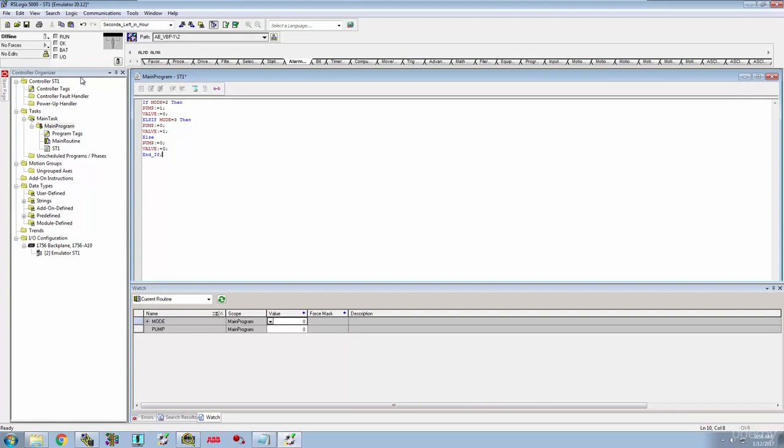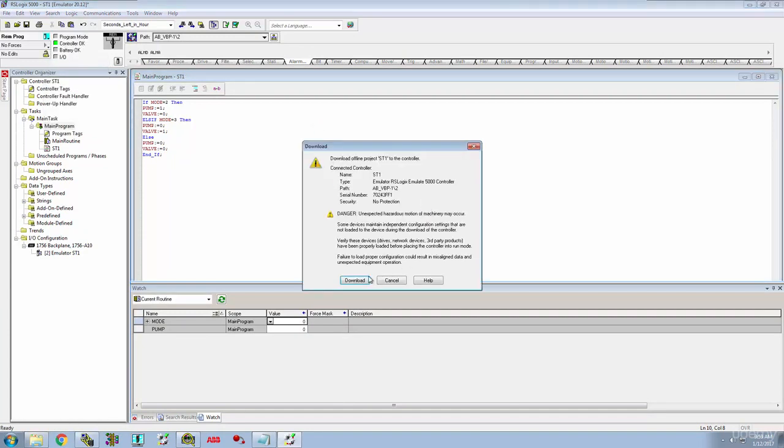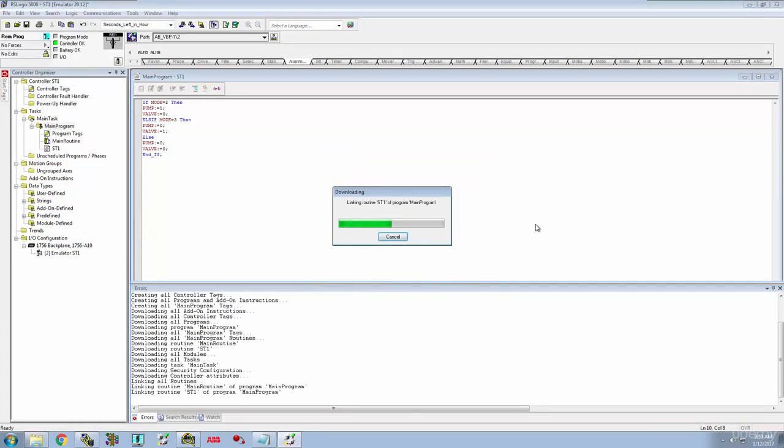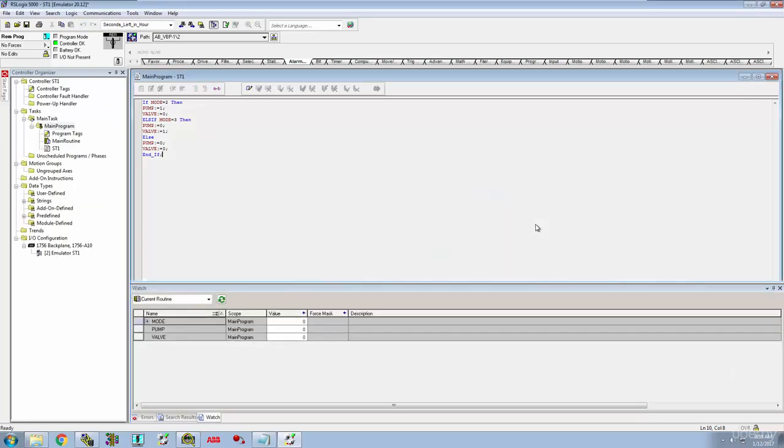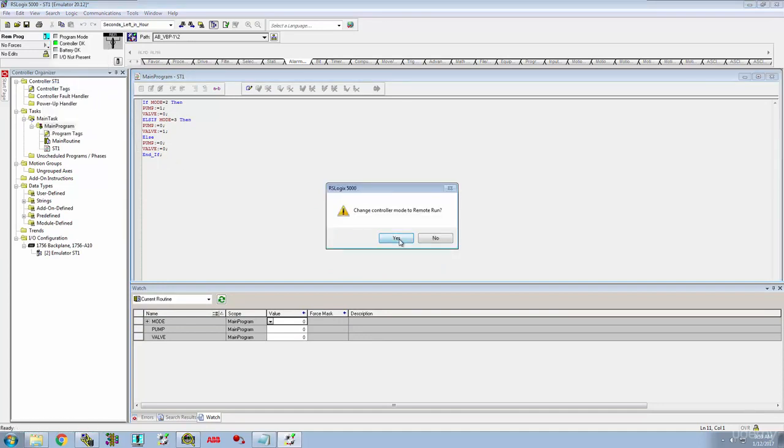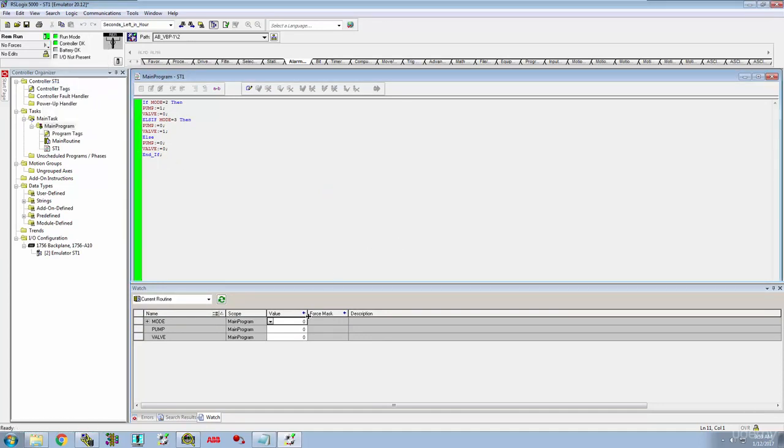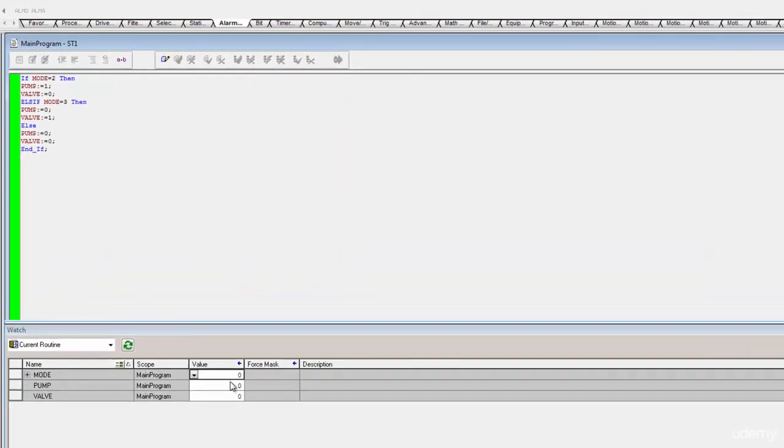So let's give this a whirl and let's see if this works. We're going to go ahead and download that. There we go. Okay, so let's go ahead and put ourselves into run mode. And there we go, we're green. And we already know what we're looking at down here.